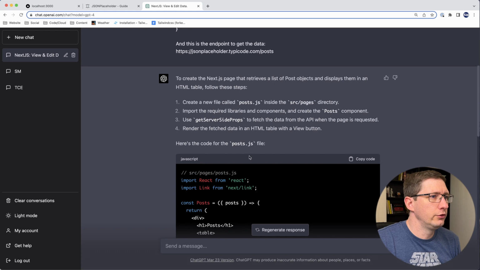To create the page, do the following steps. Create a new page called post.js inside of the source/pages directory. Import the required libraries and components and create the post component. Use getServerSideProps to fetch the data from the API when the page is requested. Render the fetched data in an HTML table with a view button. Here is the code for the post.js file.